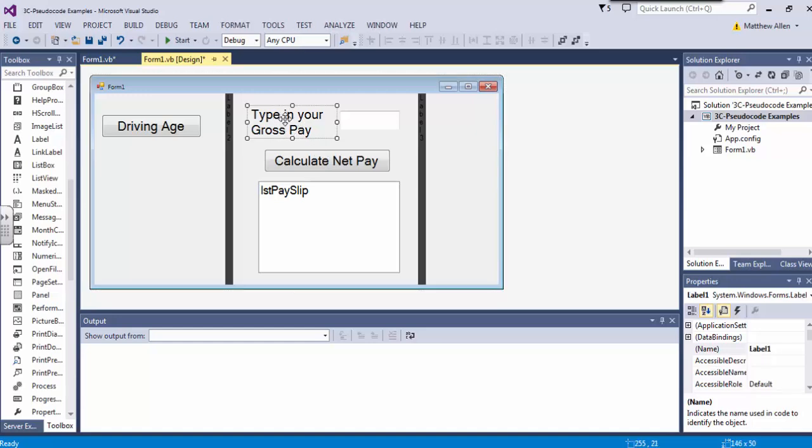Now this label here and these labels here, I'm not adjusting in my program at all. This is just going to say type in your gross pay, so I'm not going to worry about renaming it. But the ones that I actually have to access and do some work with, I want to have meaningful names.